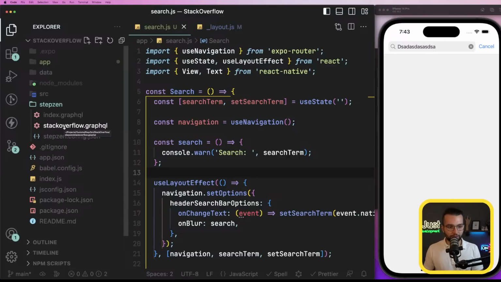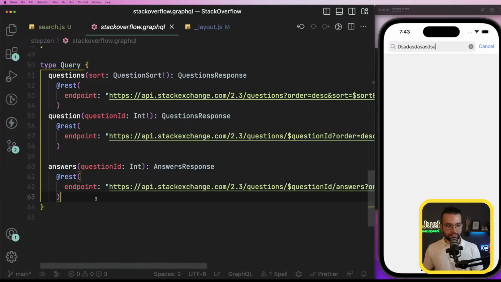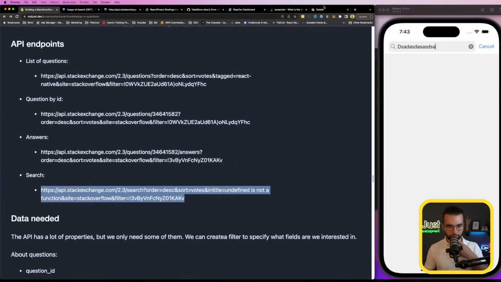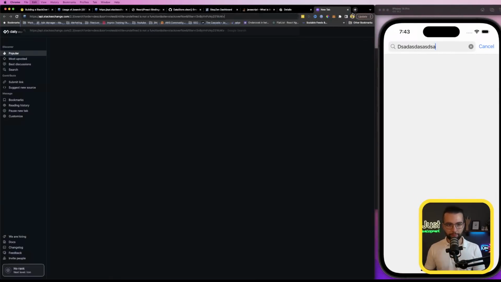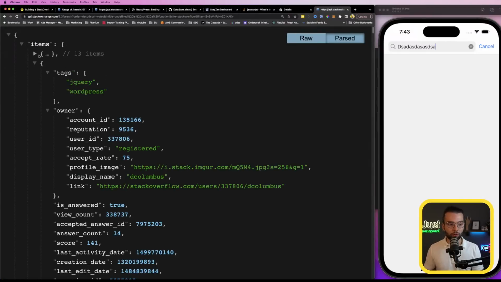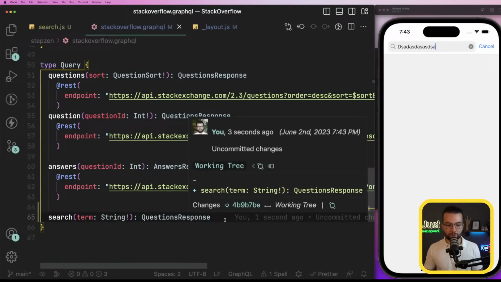So in the StepZen Stack Overflow GraphQL, inside the queries, let's add a query search. This search will have a term, something that we want to search, and it's going to be a string. The answer, I'm not sure yet what the answer is, but we can have a look. If I do it like this, it's items, has more, and the items are questions. So we can reuse the questions response, because we're going to get back a questions response, an array of questions.